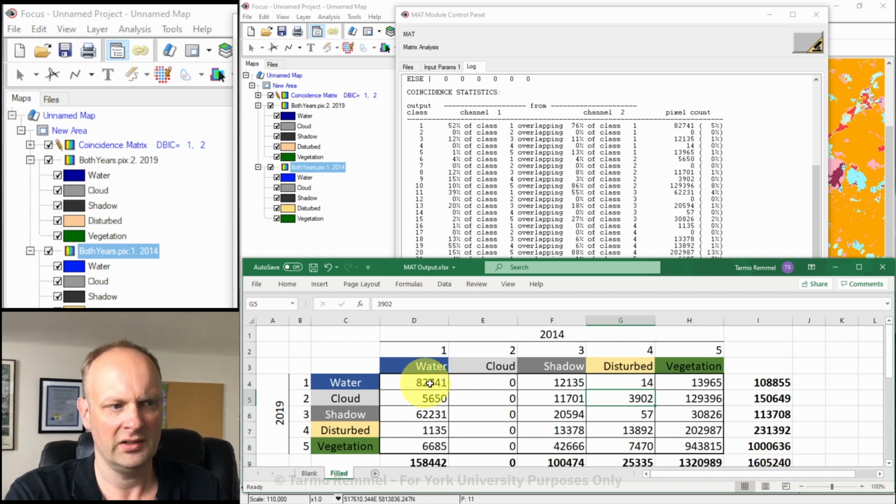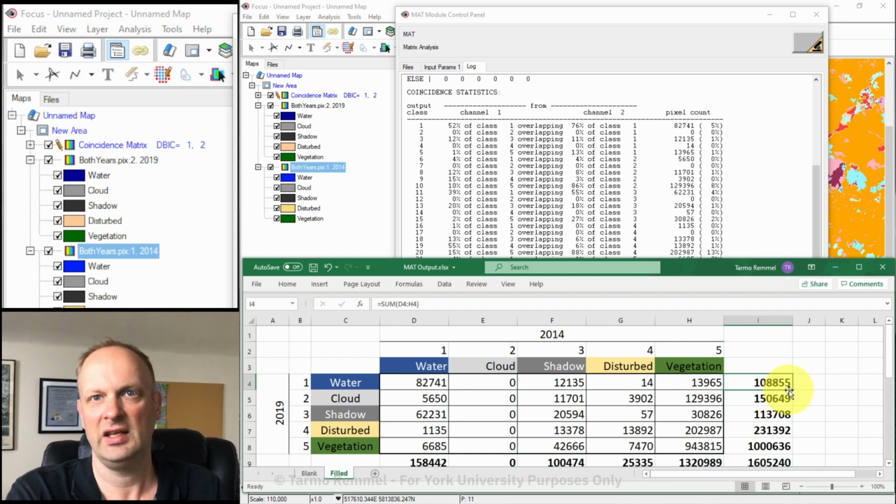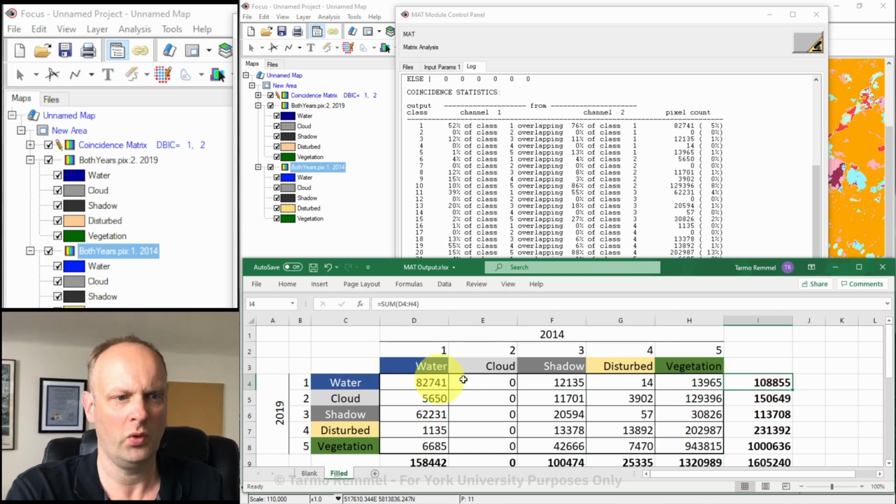What I've done then is I have summed all of the values across the rows over here. So this is the sum of water, cloud, shadow, disturbed, and vegetation across 2014, but what existed in the 2019 data set. So in 2019, there are 108,855 pixels labeled as water. There are 150,649 pixels labeled as cloud, and so on.